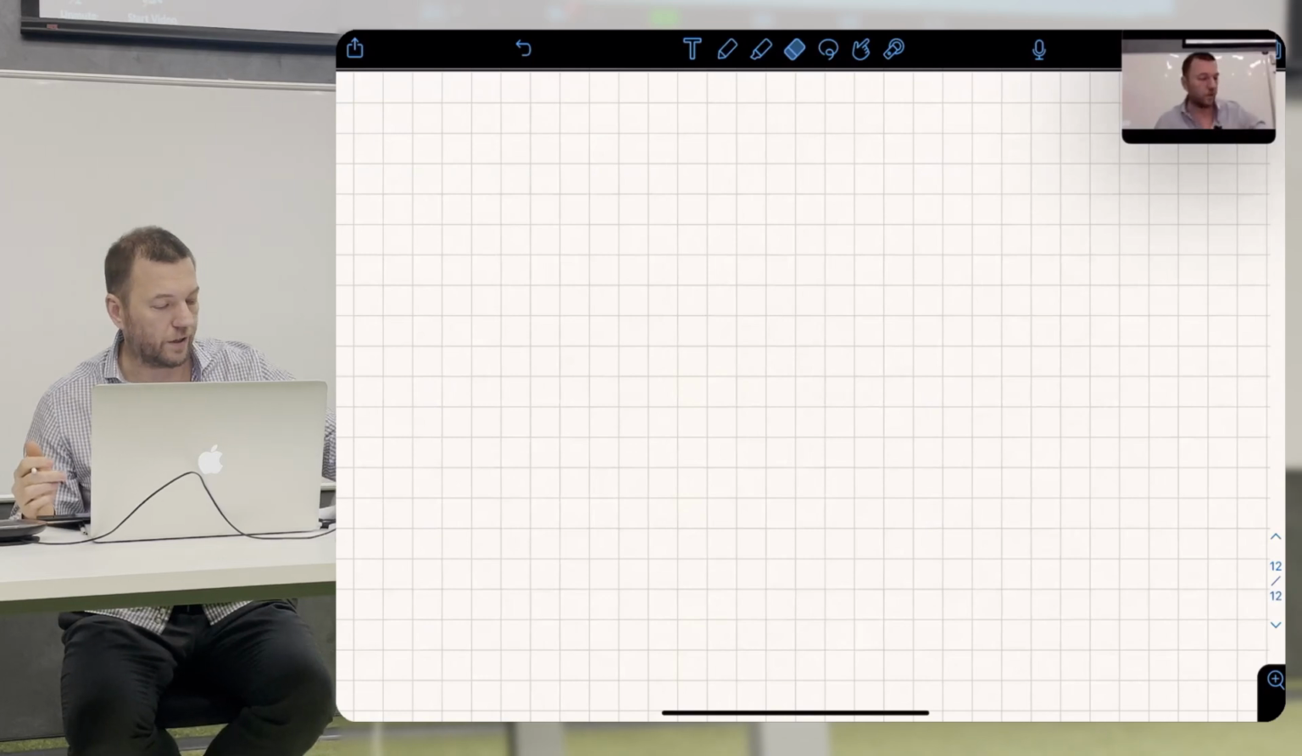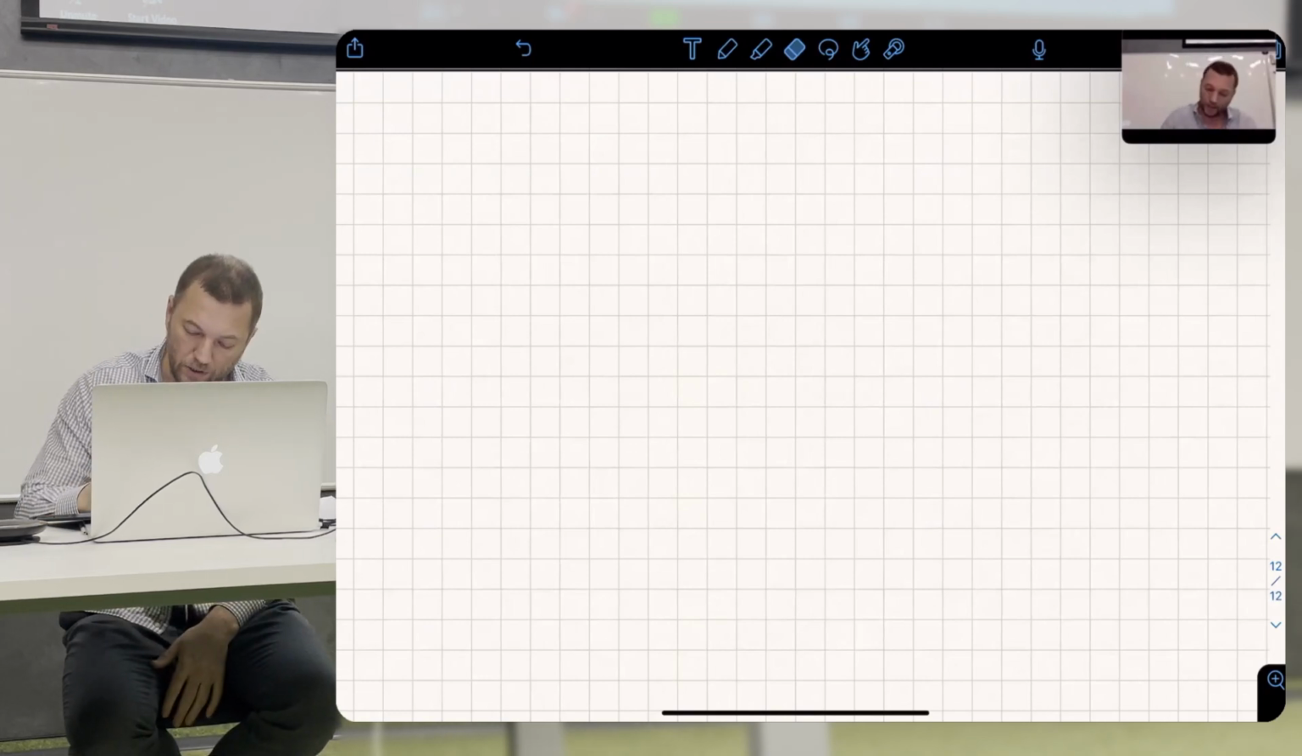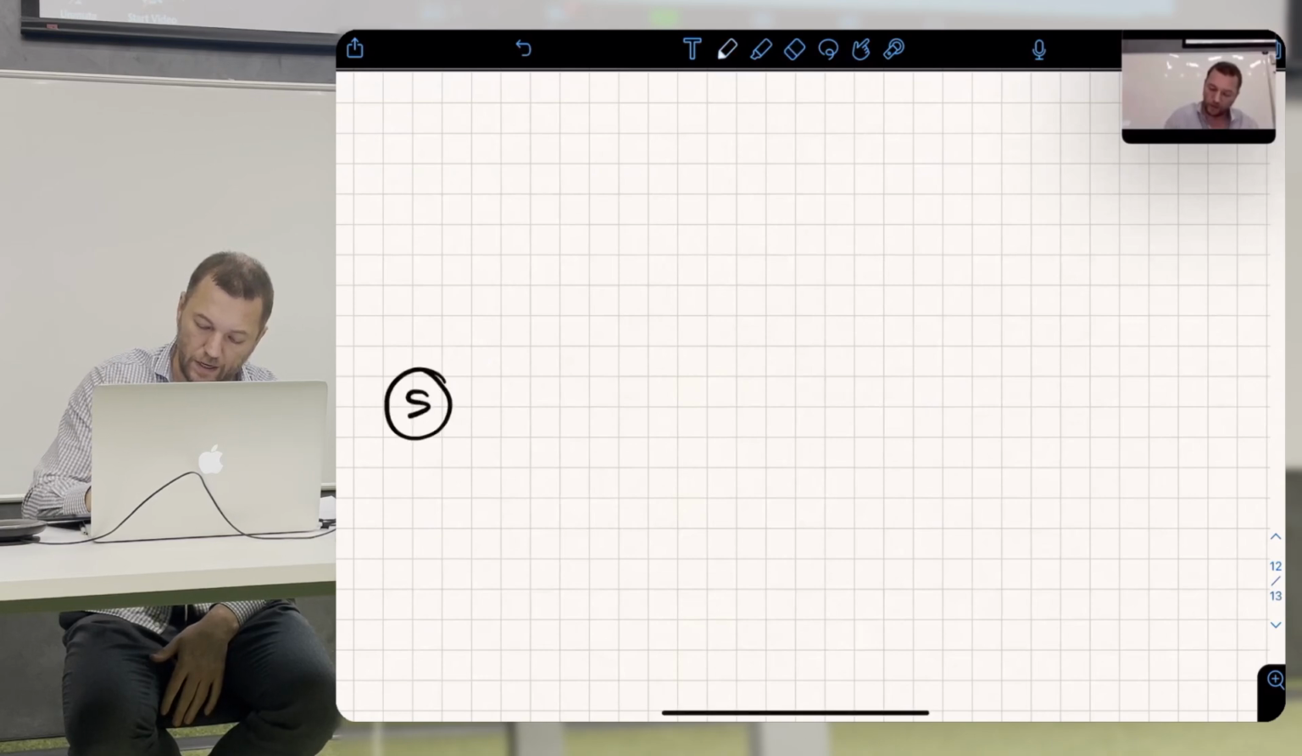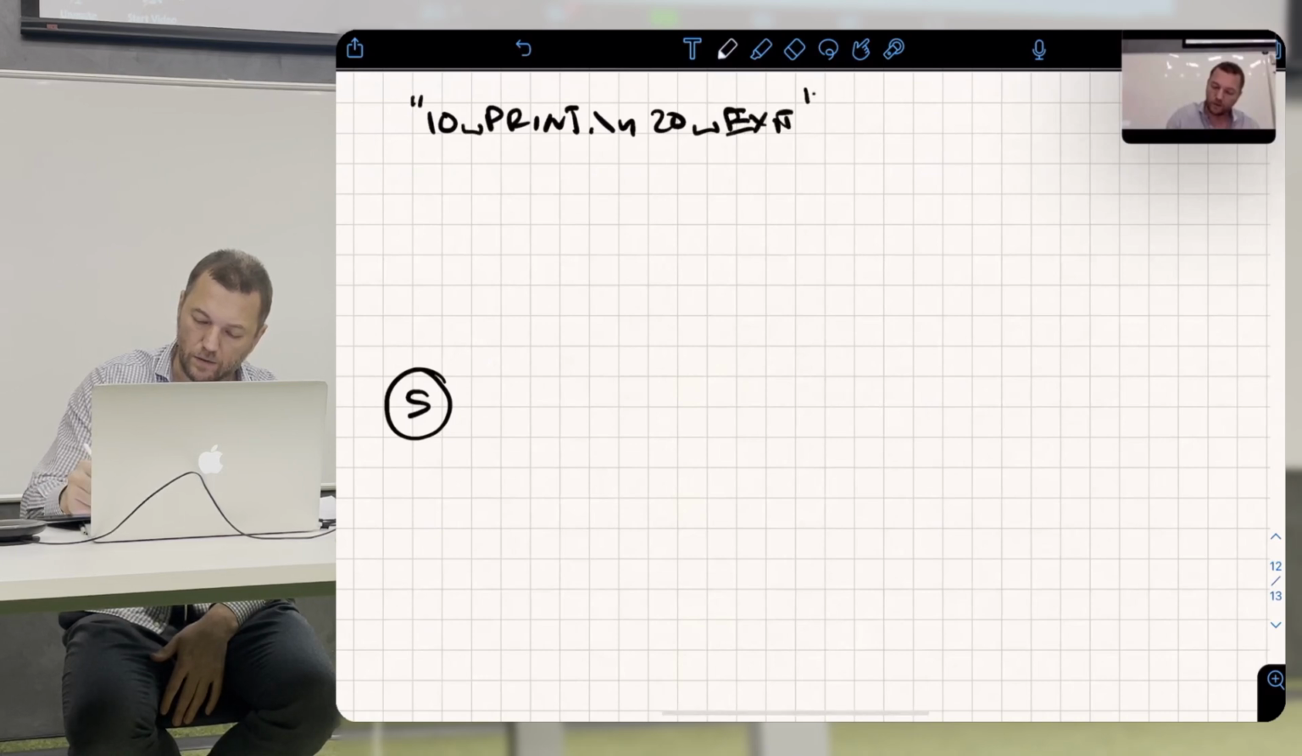I would do it this way. So let's say again we start at the position S. Again, to remember, that's the input. /n 20, again maybe exit, space.